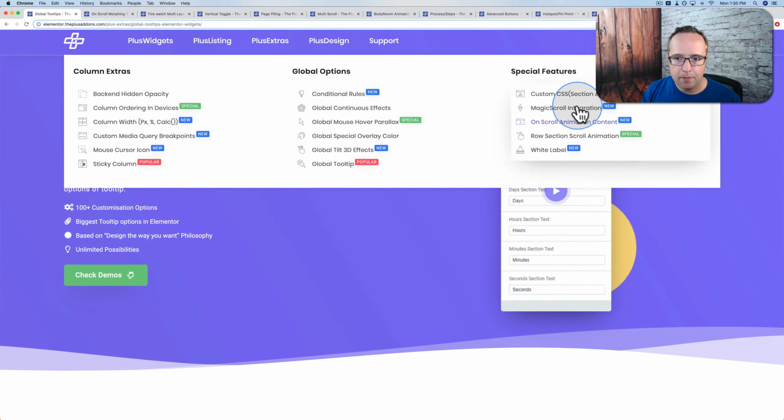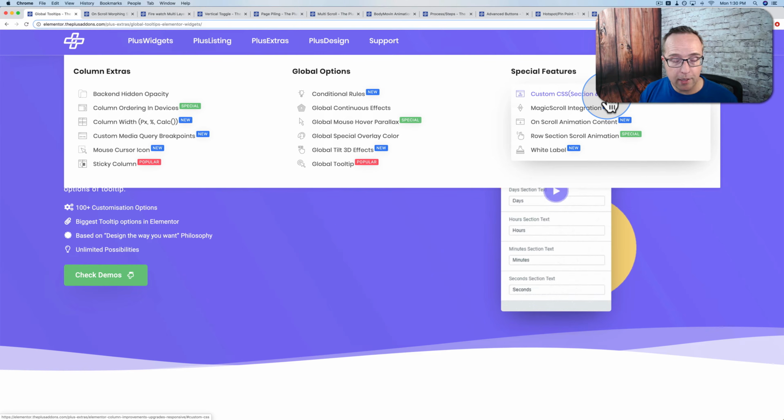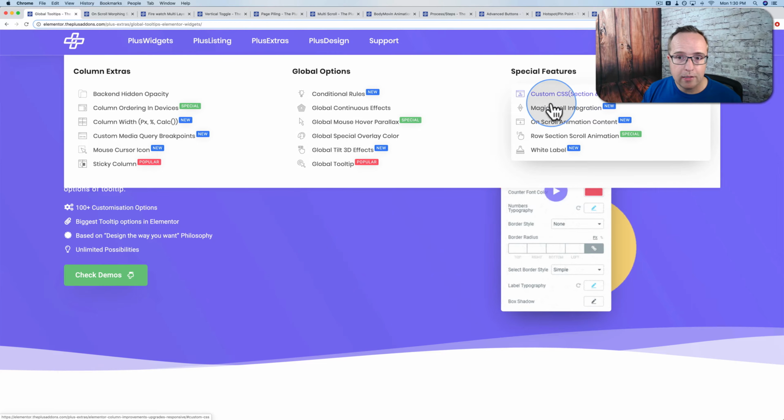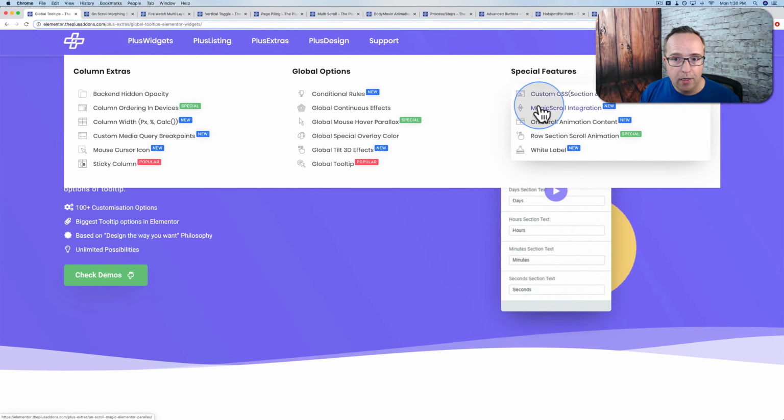So that's the global options. The special features, we can have CSS for every column or section. We saw a bit of that earlier, which is awesome. With Elementor Pro, you can add CSS to a page. This allows you to add specific CSS to sections. I wouldn't recommend you go overboard because it's always good to know where your CSS lives. So I would still, for the most part, just put it in one place, but you have the ability to put it in more places if you want to.